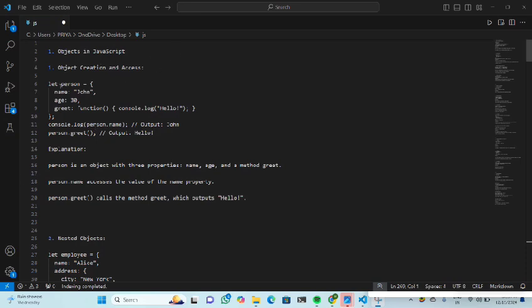Here is the creation and access of an object with an example which outputs person.name in the console, or hello. Person is an object with three properties: name, age and method greet. Person.name accesses the value of the name property. Person.greet() function calls the method greet which outputs hello.